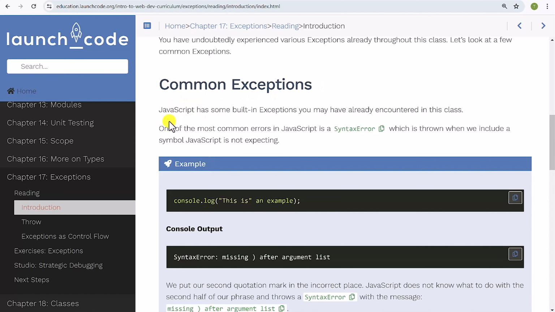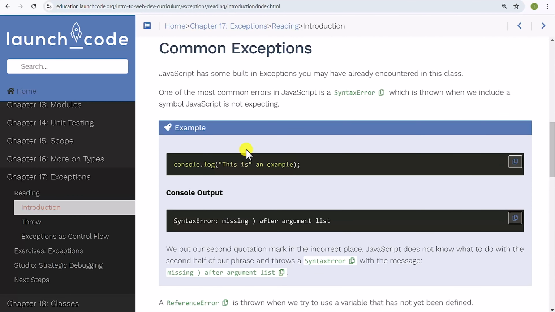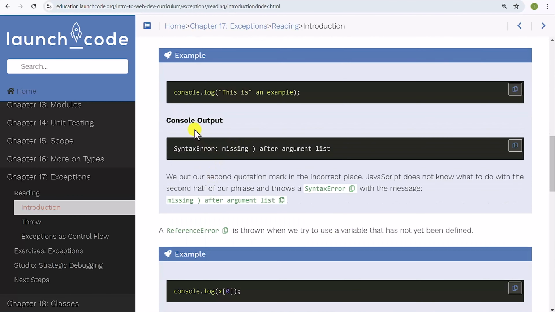Common exceptions. JavaScript has some built-in exceptions you may have already encountered in this class. One of the most common errors in JavaScript is the syntax error, which is thrown when we include a symbol JavaScript is not expecting. So here, console.log, you see the problem here.